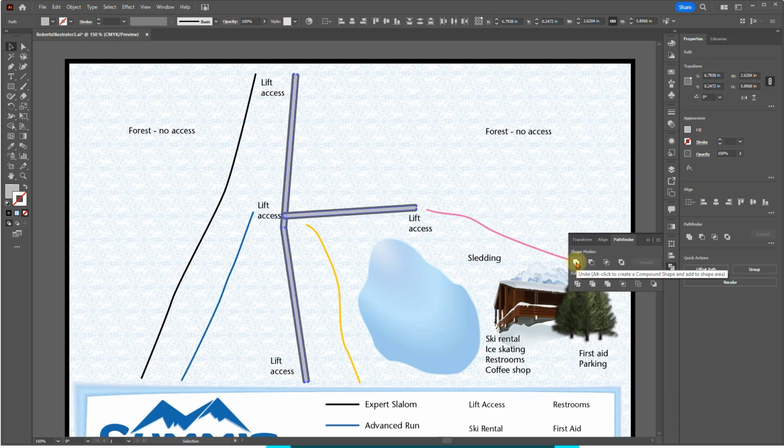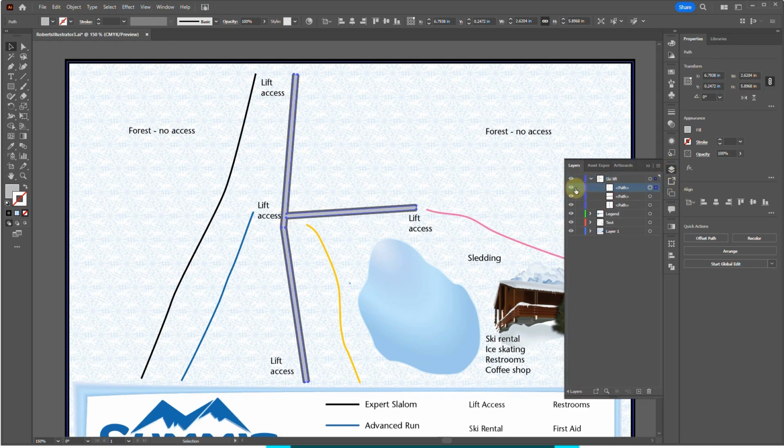Do you want to unite them together? Do you want to minus the front from the back? Of these 2 things that are selected, it's kind of asking us what we want to do. We're going to click on the Unite button, which is the first one. And if you watch while it happens, you see it united those 2 things together. Now they're one shape. If we go back and look, there's just one shape.